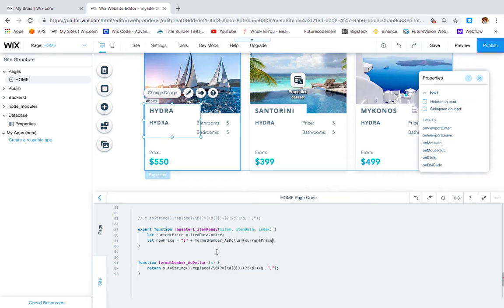So now this current price here is becoming the new price. So when I write dollar, it means that the first string, the first character is dollar, and then plus, then you will have the number formatted as a dollar. Okay, so semicolon.